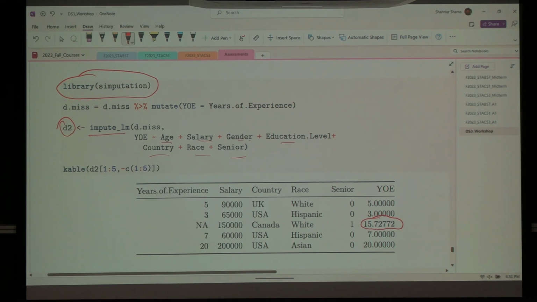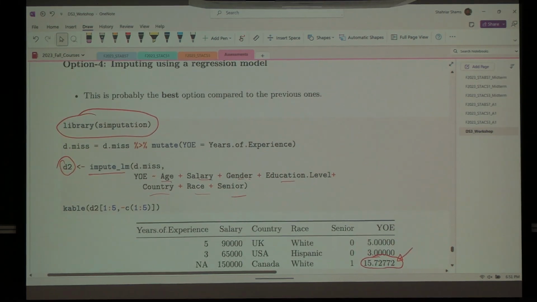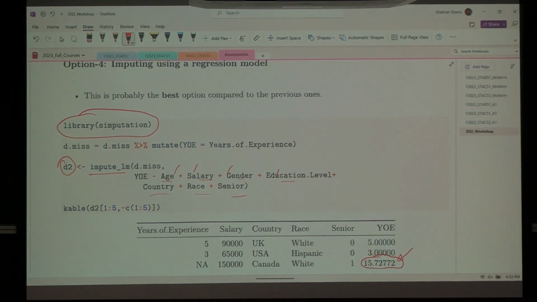If you compare it to the previous page, now it is saying the years of experience for this person should be 15.72, whereas previously, if you just looked at the average, it was just 8.03. Which one is more accurate? I'm going to go with the second one, because it looked into many of these different variables, and literally it's just feeding a regression model predicting the observation for that particular thing. Can you do it for all the variables? Yes, you will be able to do it for all the variables, and that's how it will be estimated.